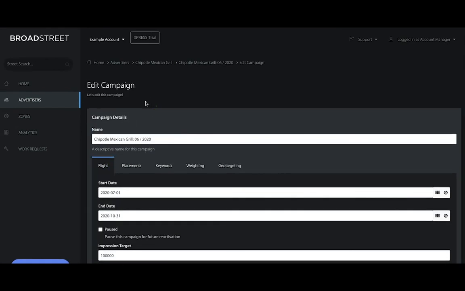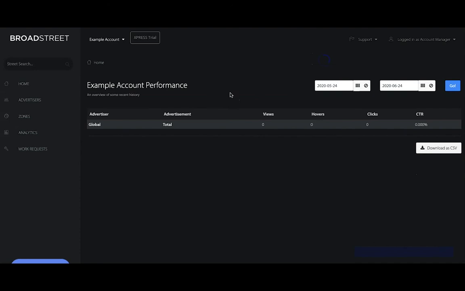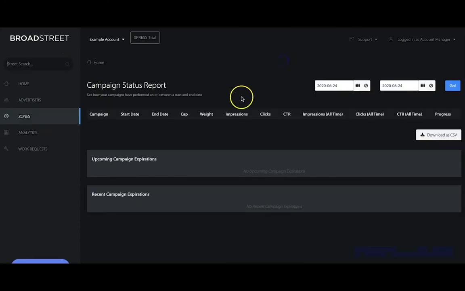When the campaign is running, of course, you're going to be interested in those analytics. So we'll come back and we'll say, okay, let's take a quick look at how our campaigns are doing or how we're doing overall. We could click global reporting on the top of the page. Since this is an example account, I don't have a lot of data here, but for every ad that's running, we would see a nice snapshot of how that's doing with the ability to download as a spreadsheet. We can also view our campaign status, and take a look at all our campaigns, how far they are through the campaign, total number of impressions, clicks, all the stuff we're going to need to know, and of course download that as well. Upcoming expirations and recent campaign expirations.